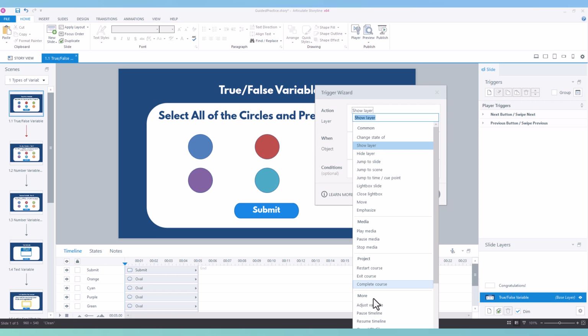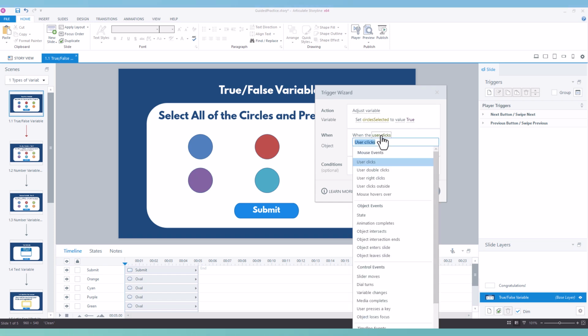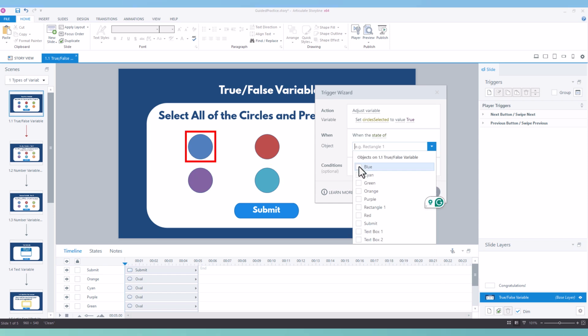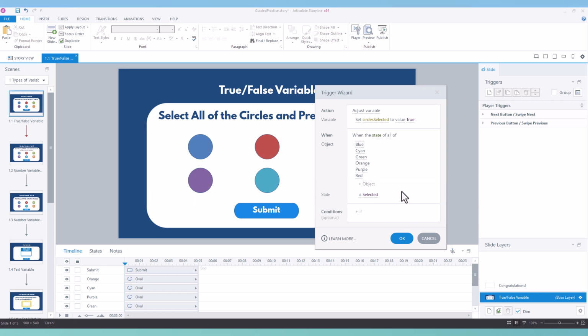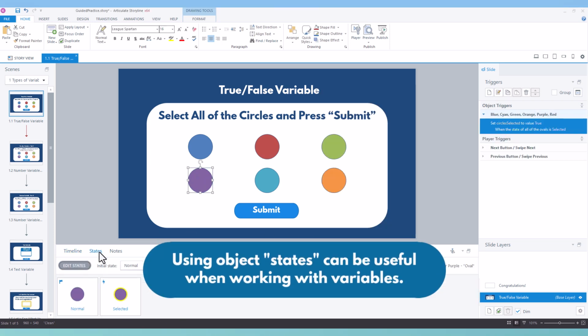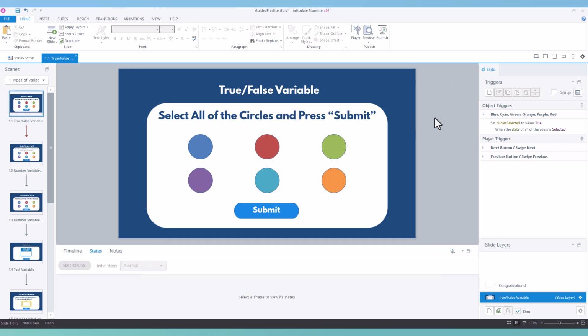Now we're going to have to create a trigger to make this become true. So I'm going to go to the action, adjust a variable, and I'm going to have circles selected changed to true, and I want this to happen when the state of all of the circles, blue, cyan, green, orange, purple, and red, that's 6, are changed to selected. To help me know when they're selected, as you can see on this purple circle, I made it so it highlights yellow. That way the user can keep track of which ones they've selected and which not.